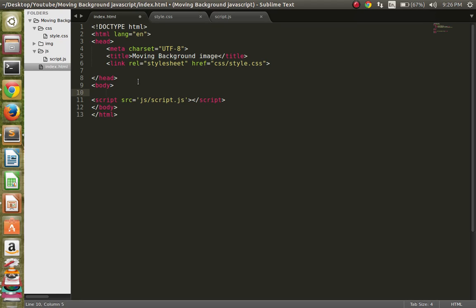In the body, I actually want everything to be inside a div. I'm using the Emmet plugin in Sublime Text. If you're using any other text editor, I think you can still follow along. To create a div with a class of wrap, I just type div.wrap and then press tab. So I have my div here.